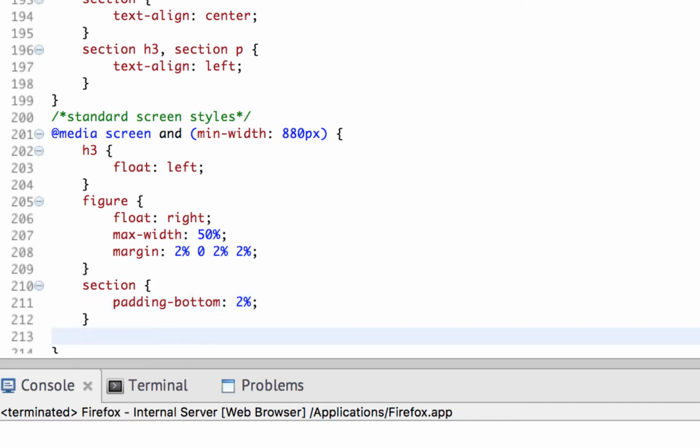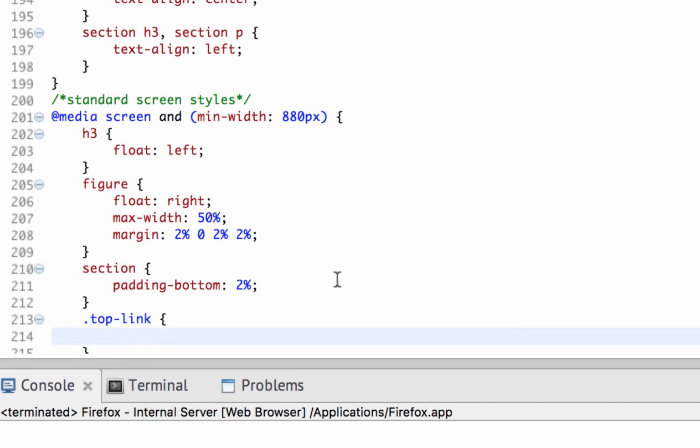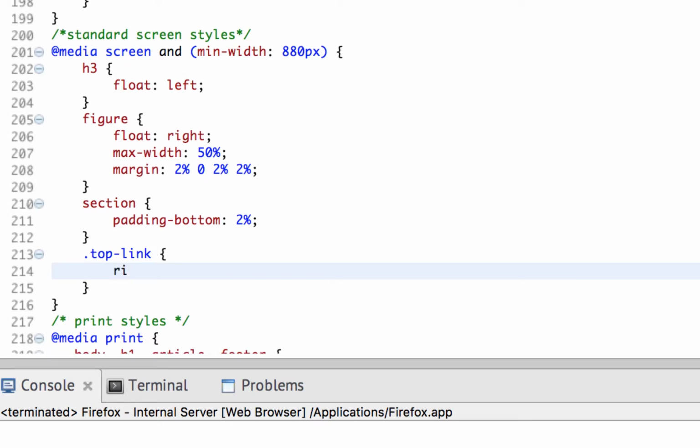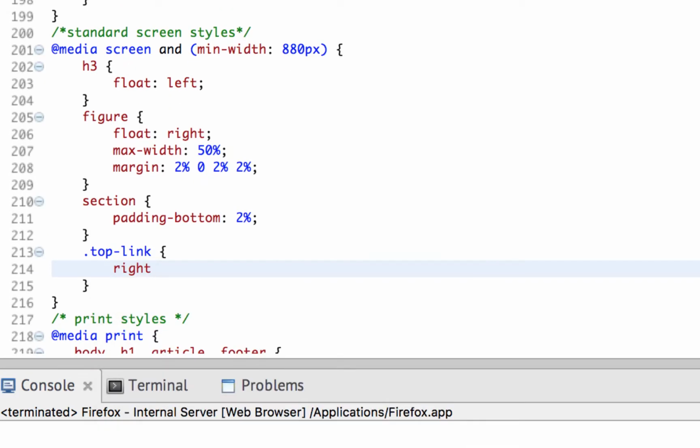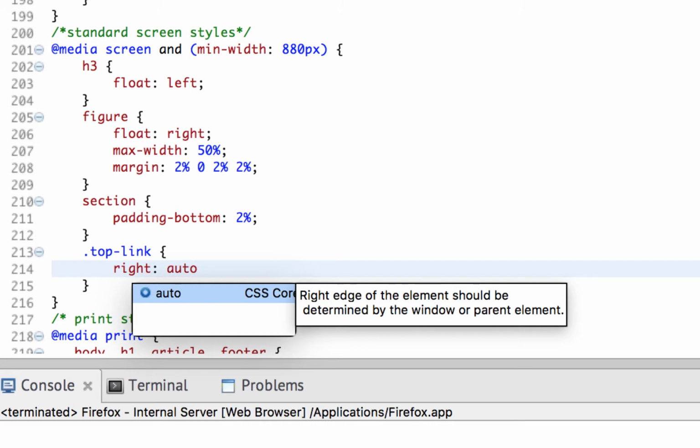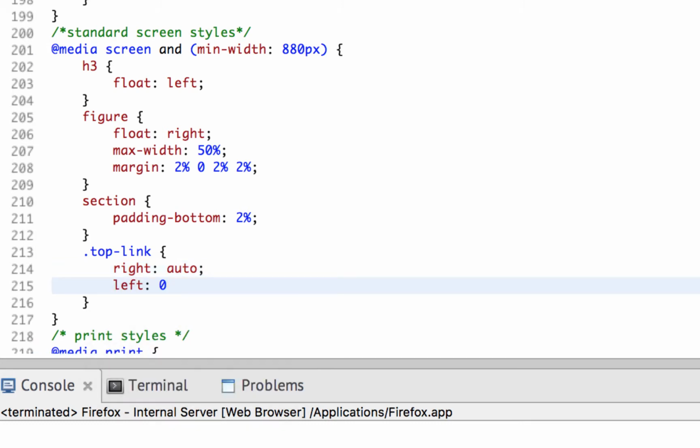And then lastly, we're going to apply a style to our class of top link, that button that says return to top, and we're going to make it go right. We're going to have the right be auto and the left be 0. This will move that button to the right. And then that's it. So now that we have our styles built, let's save it.